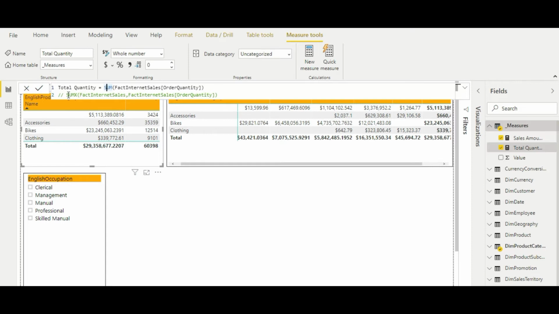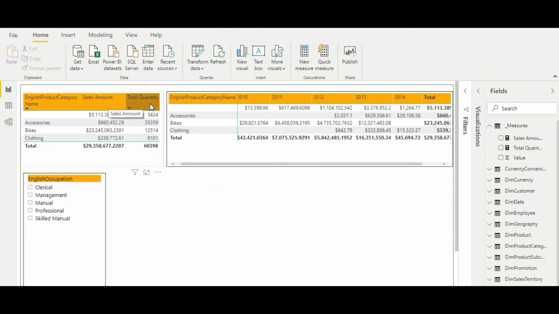Otherwise, the more elaborate way to write the same measure is this one. Basically, if you write this measure, it also internally resolves to this particular function, or the code, only. As I mentioned, both of these will give the same result. So I have dragged both the measures here, and as you can see, every row has a different value, right? So now what is happening here?